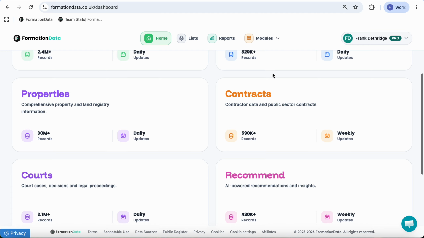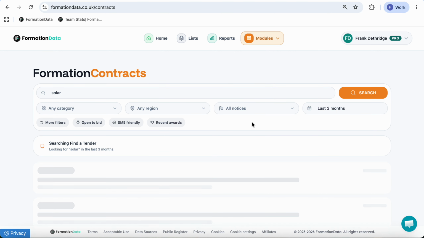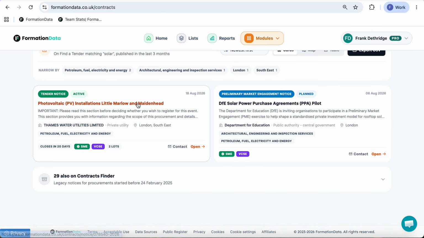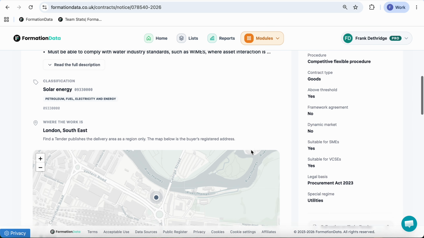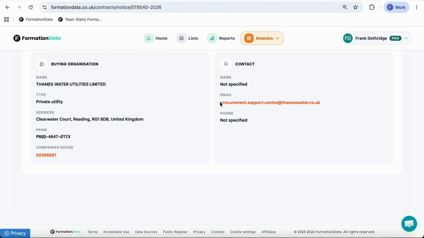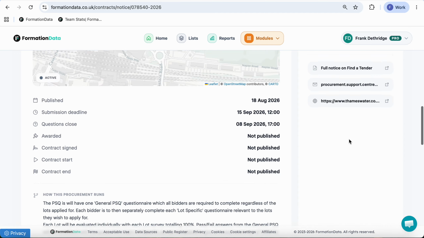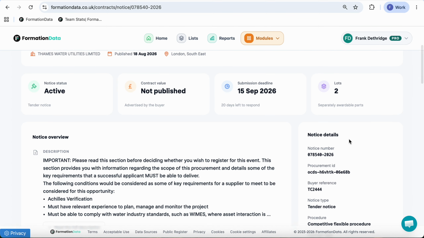The final module we're going to take a look at is contracts. Now, you can search by CPV codes, regions, etc. You can also just search by simply keyword. And if we look at these recent solar projects, it will normally give you a budget. This one doesn't actually have a budget there, but normally it gives you a budget, who is looking for it, the lots that it's split up into, and the contact information. Sometimes you get a telephone number, sometimes it's just an email address, but you get all of the information needed in order to be able to quote for these solar projects.